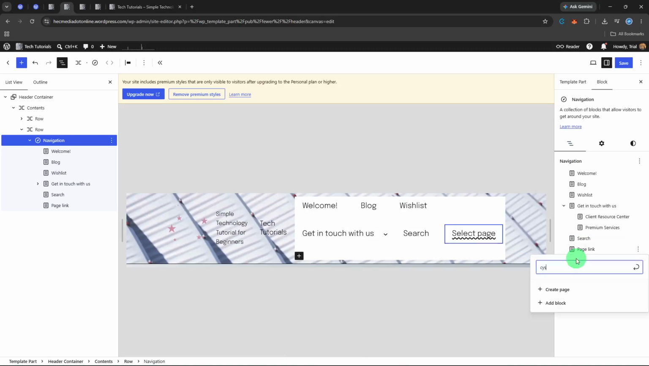Search Custom Link. Select it. Type the URL you want the link to point to, then type the display text. I'm using our contact page URL and the label Get Started. Press Enter to confirm. Click Save.